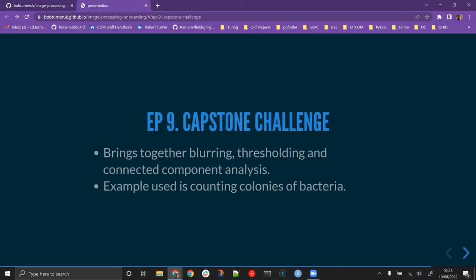And at the end, in the final episode, there's a challenge that requires learners to put together their own program to do image analysis. It uses the example of colonies of bacteria on agar plates, which is how you grow bacteria in a lab. Basically, they just appear as blobs in an image, and the challenge is to count the number of blobs.